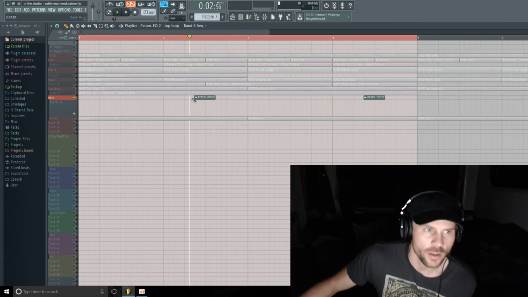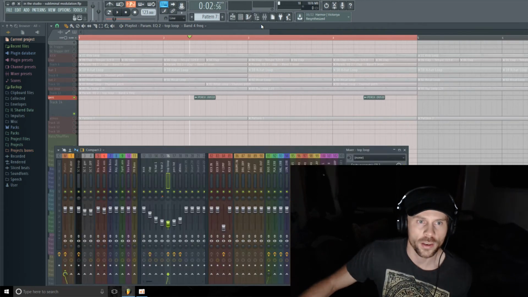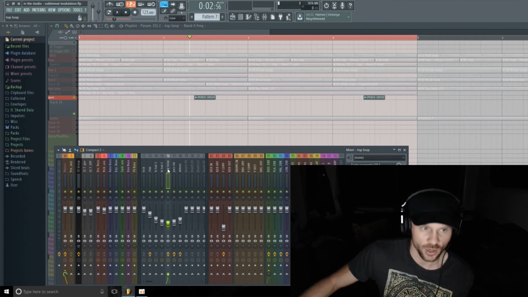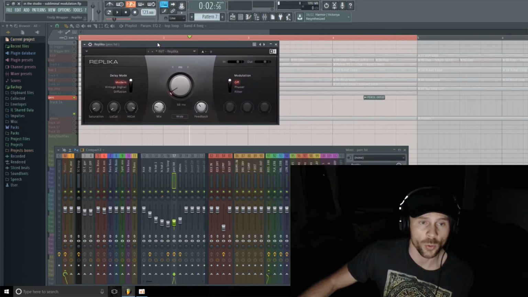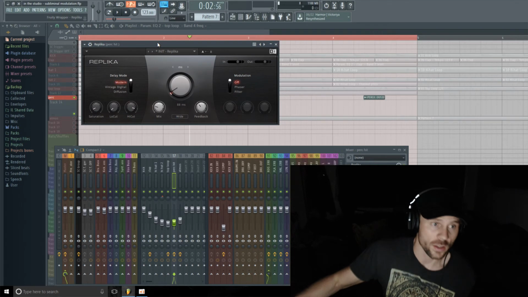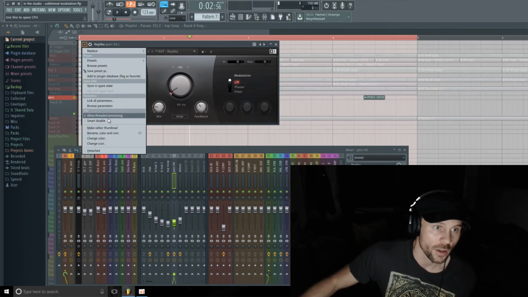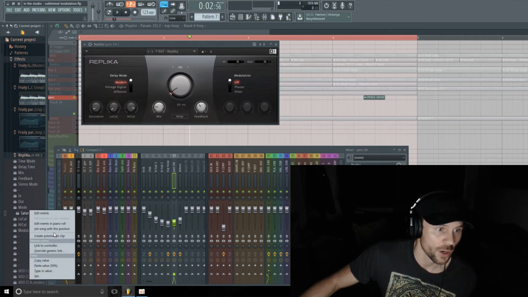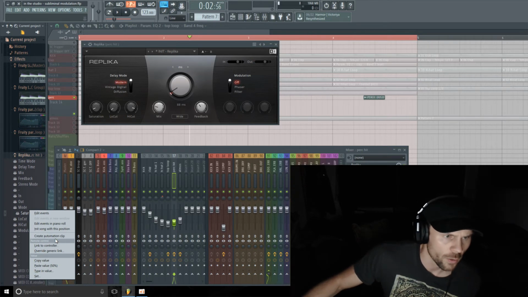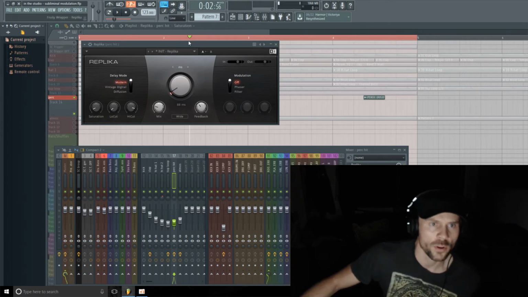Okay, so what we're going to do here is on this perc kit, what I've used is just a really short delay. I use the Replika delay from Native Instruments. And what we're going to do is on the first hit, automate the saturation here. So let's browse parameters, saturation, there it is. Let's create an automation clip, and we'll just use the 4-bar loop again, a 4-bar automation clip.